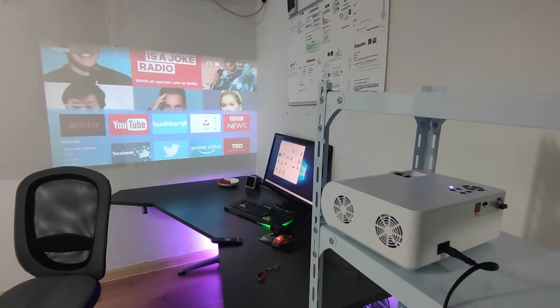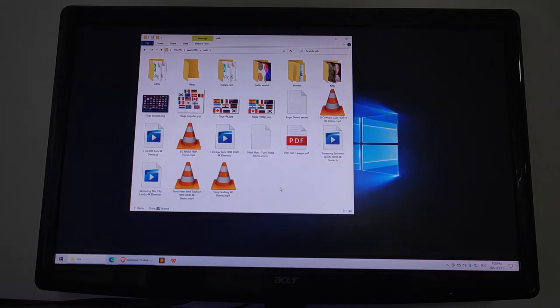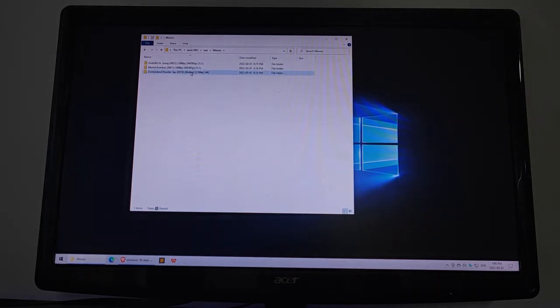And here's the video projector. It is Fire 505. It is connected to my home Wi-Fi. So on my computer, I have a folder with a bunch of files, videos and pictures that I want to play on my projector. Right here, there's three movies.